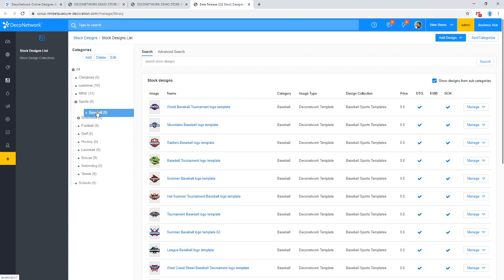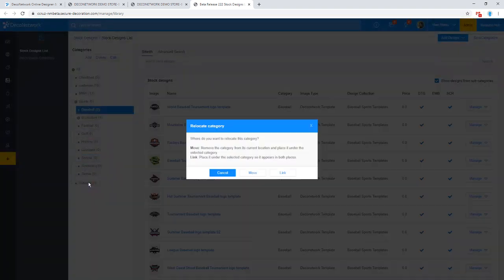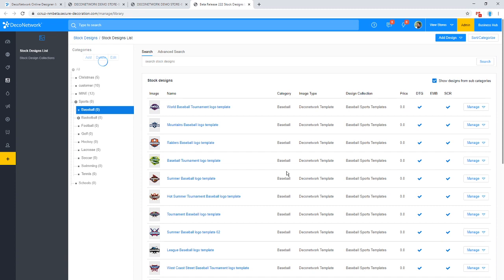You can drag that baseball category, drop it onto schools, and then you'll be presented with this pop-up, which asks you, do you want to move the category or do you want to create a link to that category under schools? So here I could say link, and now essentially I'm showing baseball under both sections. So I have baseball under schools and I have baseball under sports. So it gives me that flexibility to list those design templates across multiple top level categories.